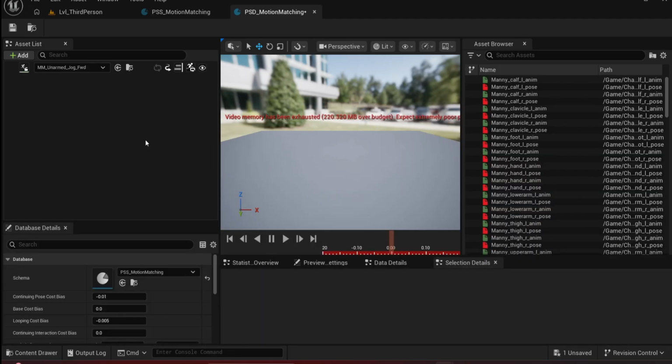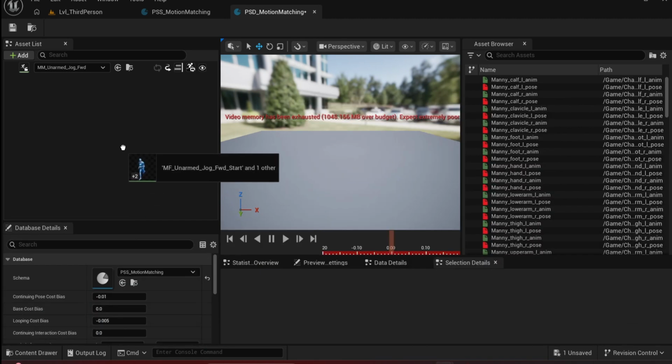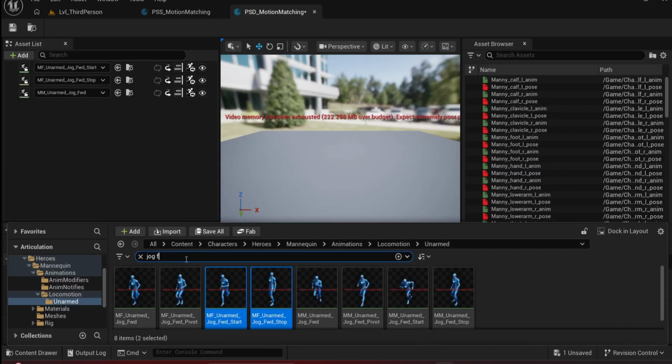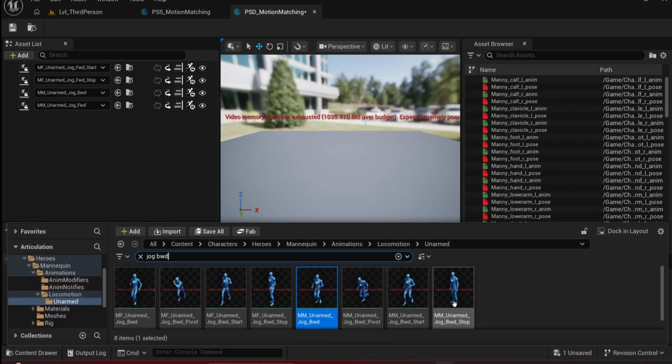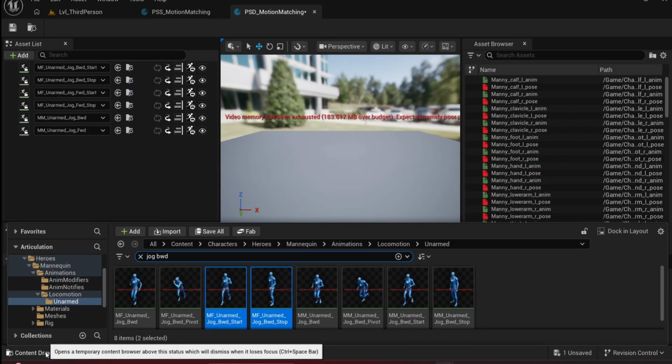Now again, jog forward start and jog forward stop. These two are also important because we are creating smooth animations. Anticipation and exaggeration are the two animation principles which are to be applied for a nice transition between animations. So when it starts, it anticipates. When it ends, it exaggerates. Similarly, just like forward, we can search for backward, which is BWD, and BWD start, BWD stop. So these two are also done.